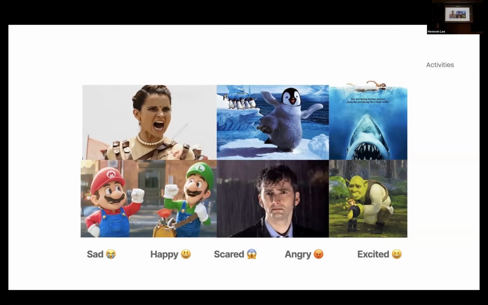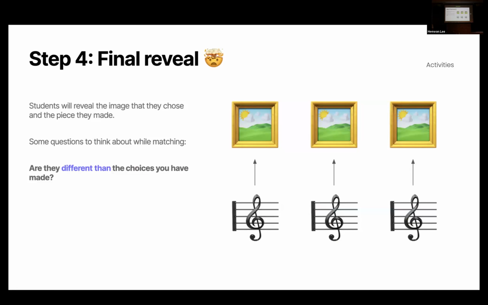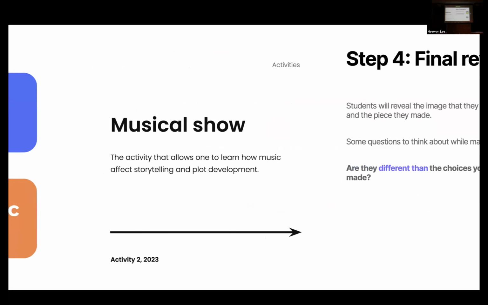Wow, that sounds really happy. It's got the feeling of happiness in there. All right, perfect. After they have matched up the music with the selected image, students will reveal the image that they chose and the piece they made. And in the end, some questions to think about are: are they different from the choices they made in the very beginning? And that concludes the first activity.